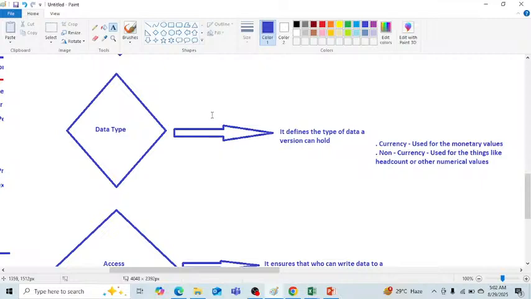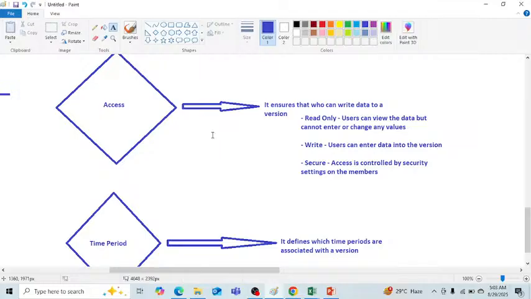Another members property that we have is access. It ensures who can write data to a version. We have three options under it: read only, write, and secure. Read only, from the name itself we can understand, means users can view the data but cannot enter or change any values. For write, users can enter data into the version, and they can read also, but they cannot secure the zone. For secure access, access is controlled by the security settings on the members.